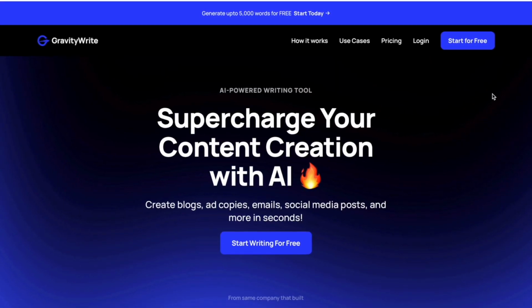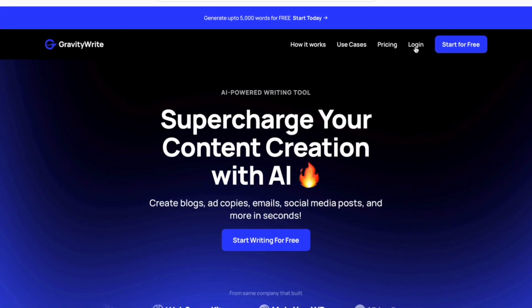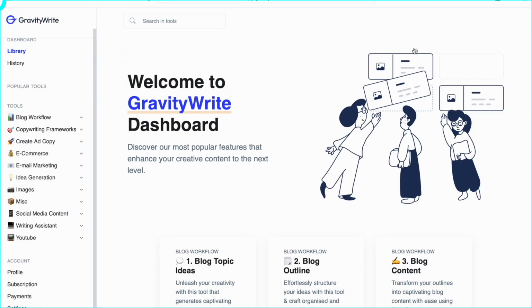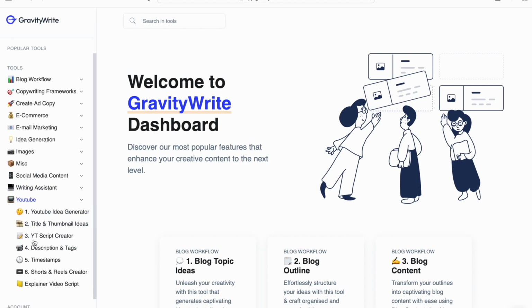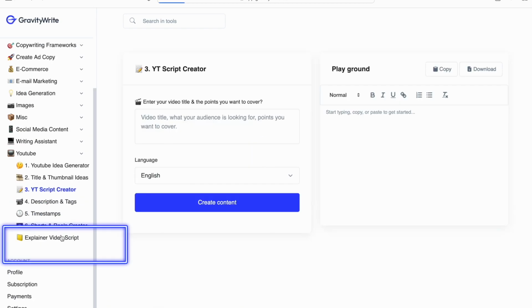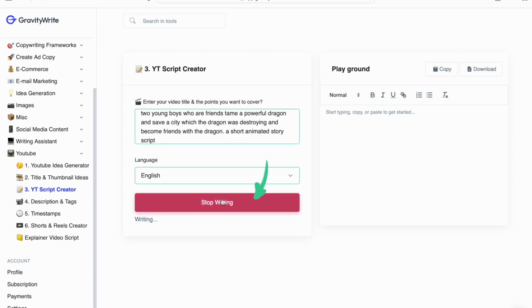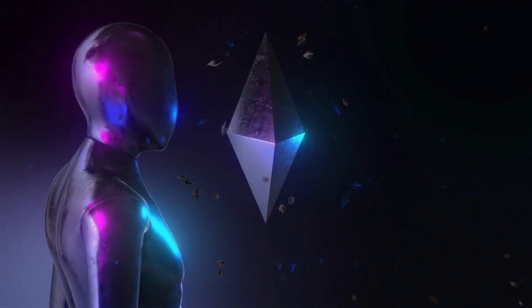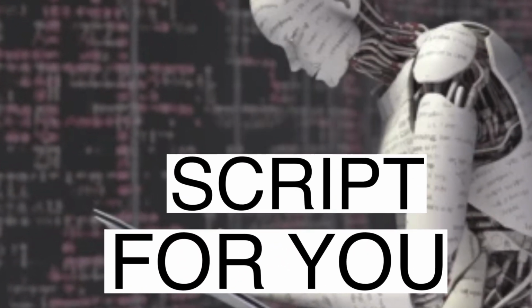Once you come here, create your free account. Once you make your account, just log in. Once you log in, this is the interface you'll see. Come here and click on YouTube. Then click on YouTube Script Creator. Here, write the idea of your story. Once you write the idea, click on Create Content. And here GravityRight will create the entire YouTube script for your animated story.